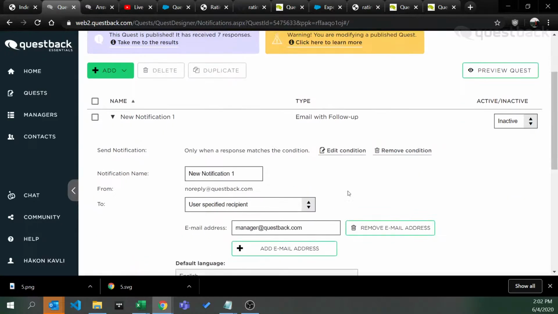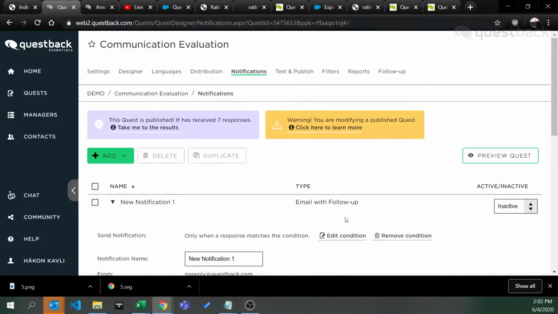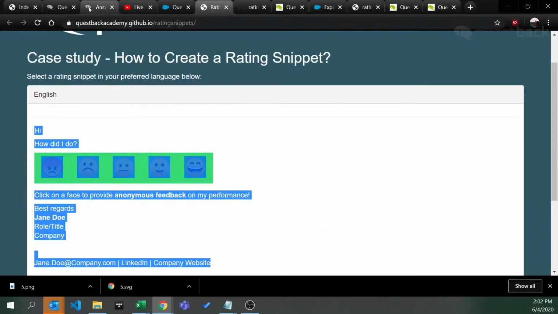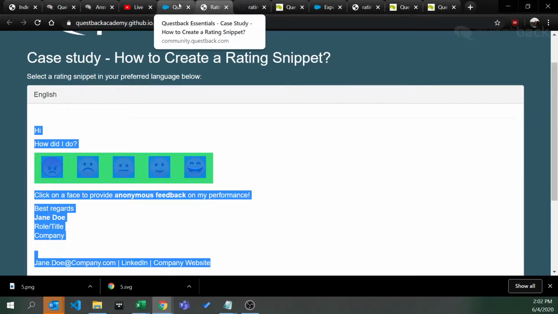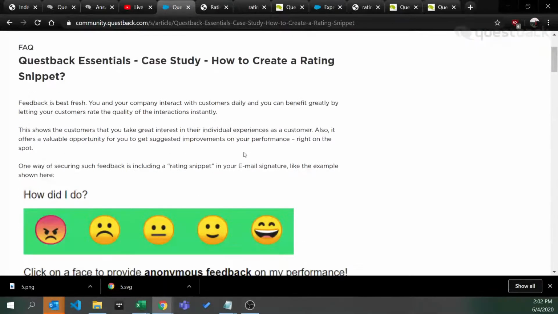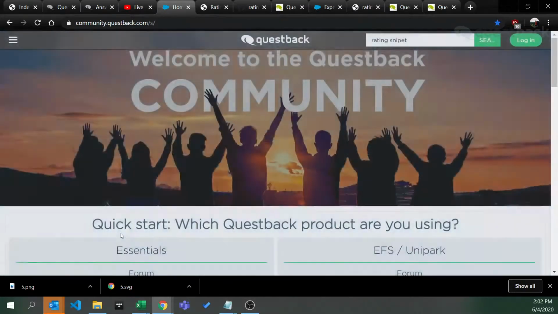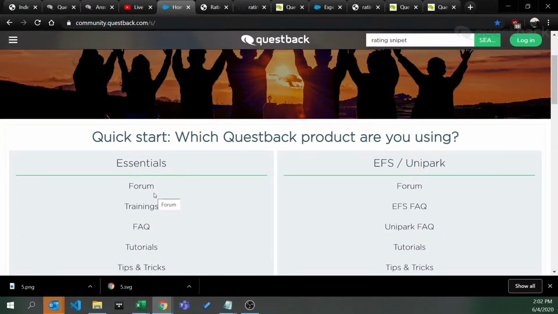But I think that concludes today's session. Make sure to read this article here, how to create a rating snippet. If you have any questions, feel free to ask them in the video directly here at YouTube, or head to the Questback Essentials forum and ask them there, and I'll catch up with you.